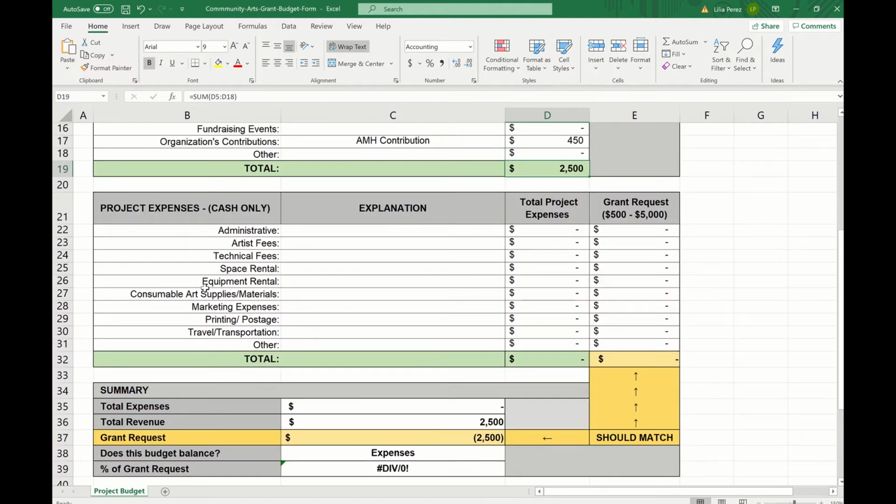So now let's go down and take a look at project expenses. You'll see that it's laid out in a very similar way. We're going to enter in all of our expenses and the amounts of each of those expenses and use the explanation column. But there's an additional column here, our grant request column. So this is where you're going to show us which expenses you're asking the grant to cover. And this is really the most critical section of the budget, because this is where you're literally showing us where grant funds will go and what you're asking us to pay for.